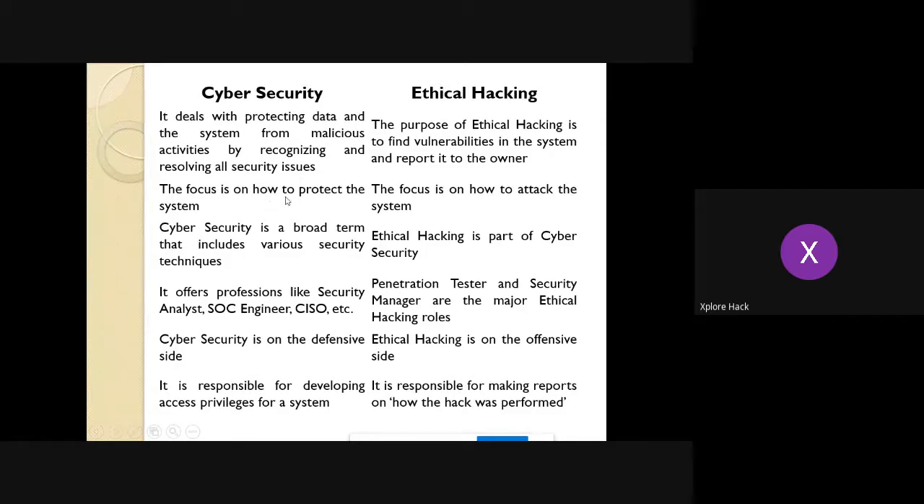The focus of cybersecurity is on how to protect the system. That is the simple concept of cybersecurity. Moving to the next one, ethical hacking: the focus is on how to attack the system. Cybersecurity is a broad term that includes various security techniques, whereas ethical hacking is a part of cybersecurity. It offers professions like security analyst, SOC engineer, CISO and so on. Penetration tester and security manager are the major ethical hacking roles.